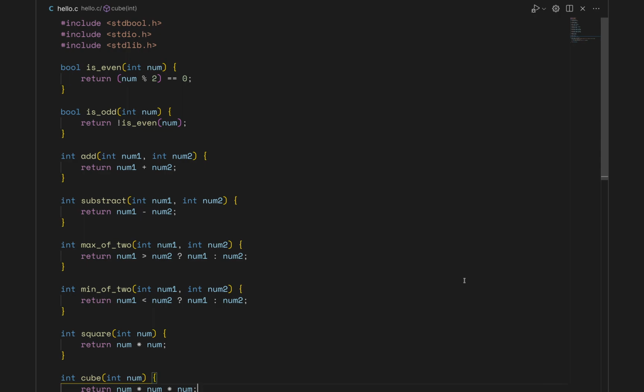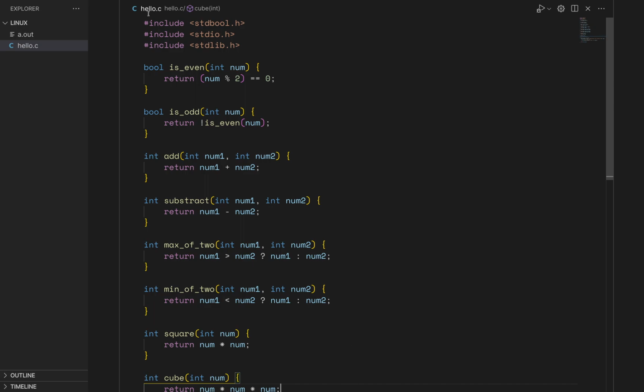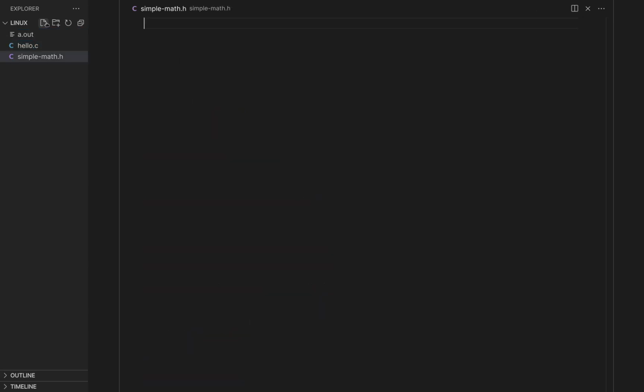To get started with headers and splitting your code into multiple files, we have to create two files. One is a header file and one is the corresponding C file. Let me quickly do that. Let's name this simplemath.h, and then let me create another file called simplemath.c.